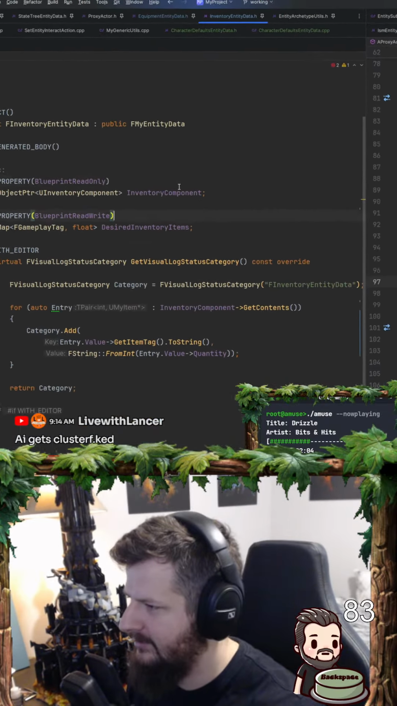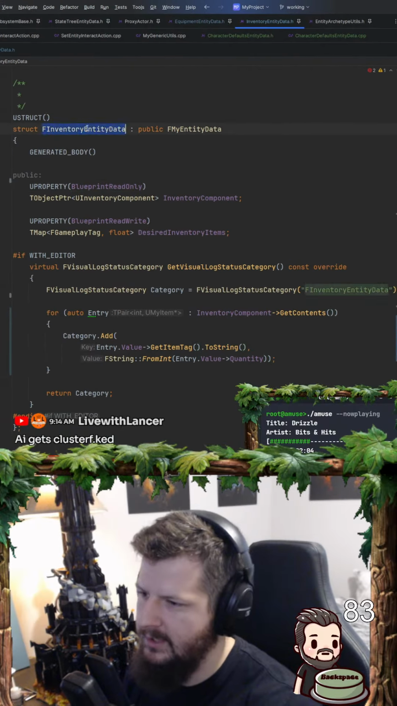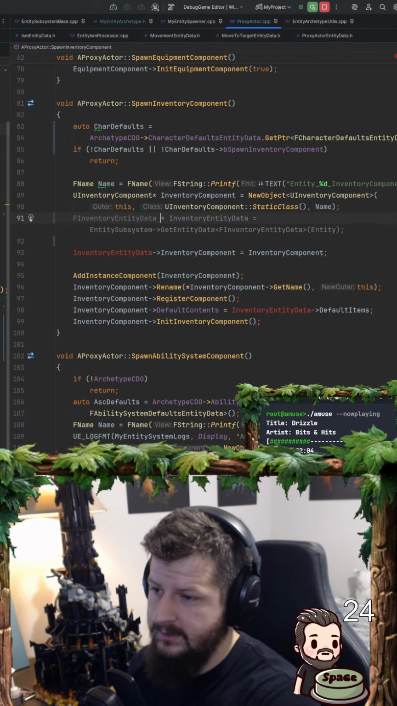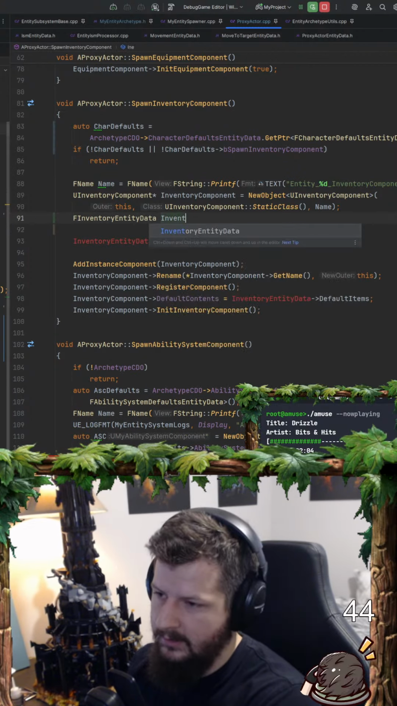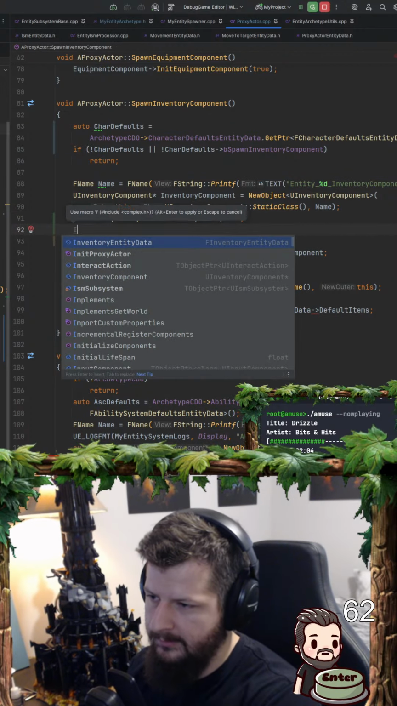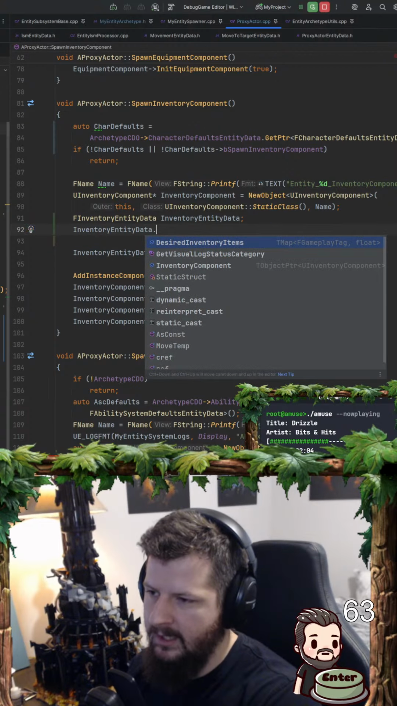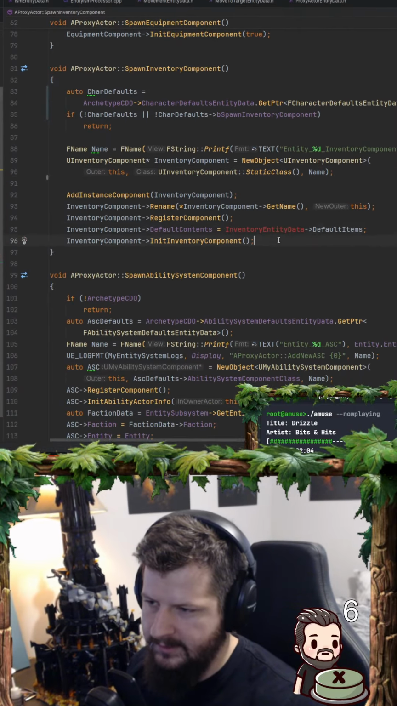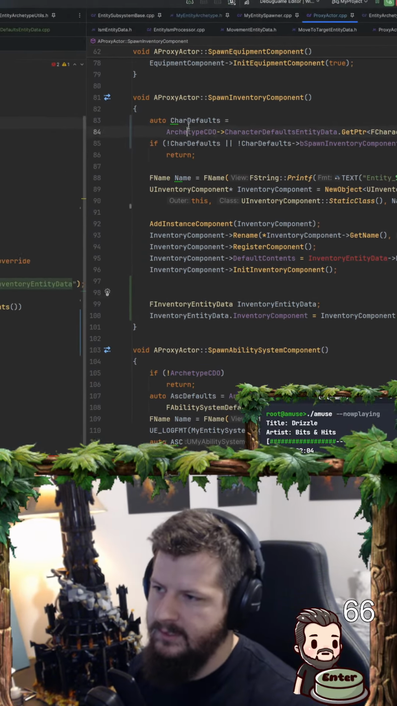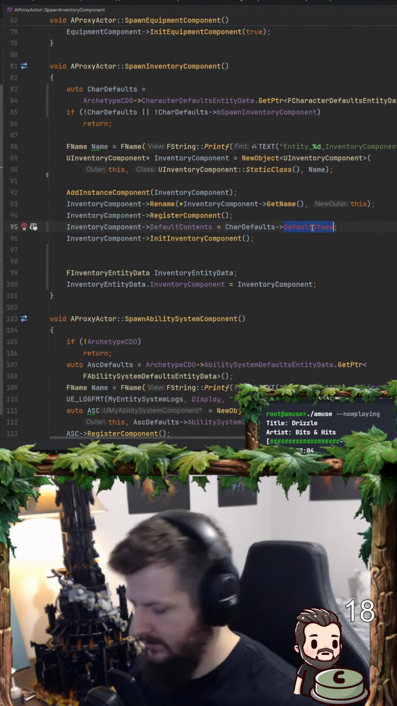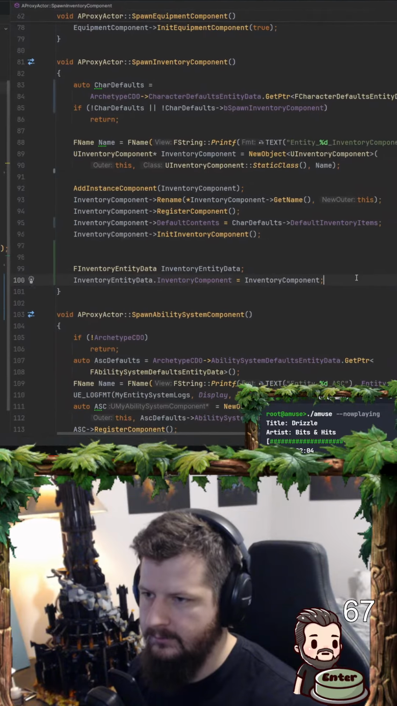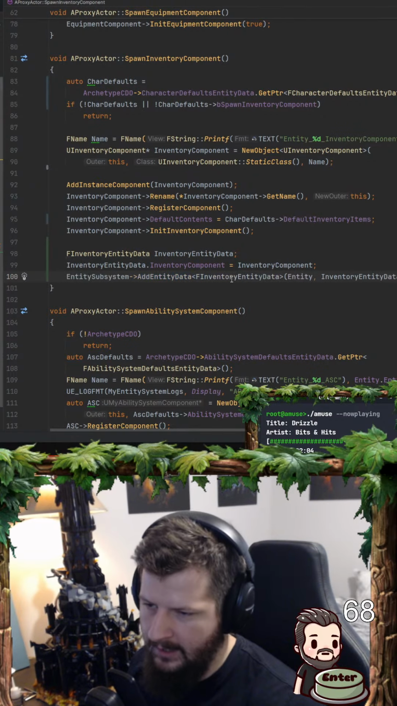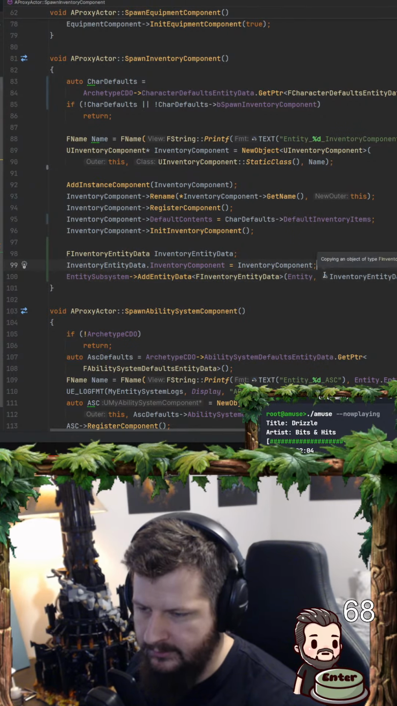Probably. Anyways, inventory component. We need to put that on the inventory data. So we need to actually create one of these and then spawn it on that bad boy. Okay, so F inventory entity data. Inventory entity data. So let's pop the inventory component on there. And then we'll need to add it. Well, let's do that after this at the end here. Default items. So that's what this guy is for. Our default inventory items. Okay, cool. On with inventory component. Okay, yeah, we've got that. And then we want to add the entity data. Perfect. AI understood the assignment there.